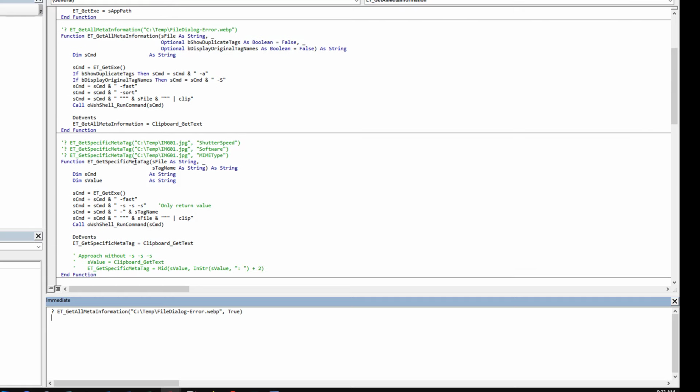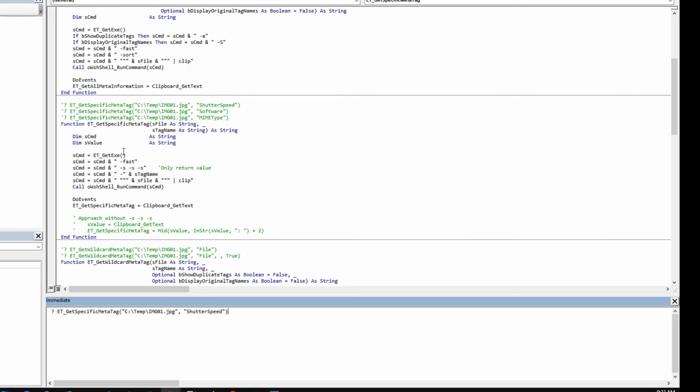What if I just wanted a single tag? Well, a single tag can be done in a very similar manner, right? So we're going to come here, we're going to get the path to exe, we're going to put a fast. Here I'm doing SSS, and you look at my comment, I'm only getting the value. So I'm not going to get the tag names with the colon and things like that. I'm only going to return the value for the tag I've asked for.